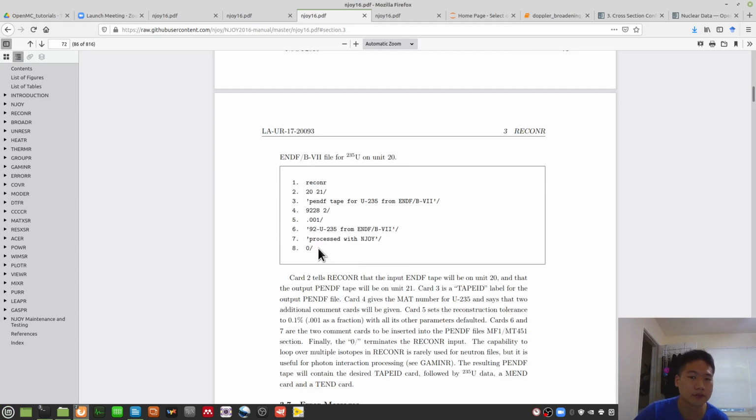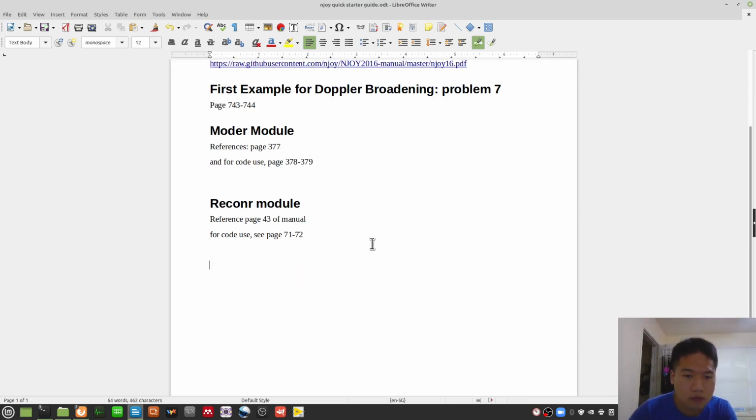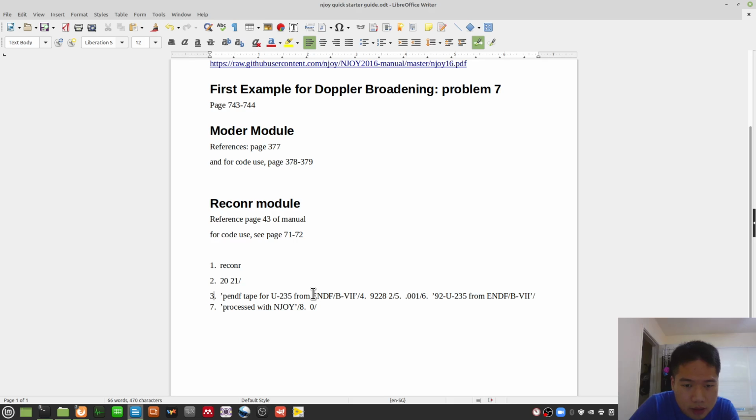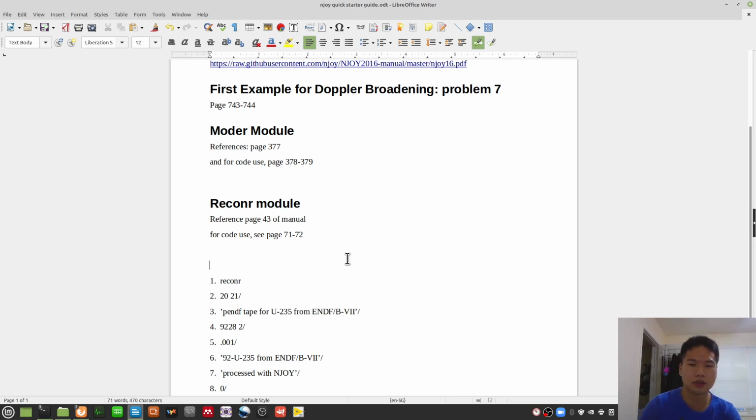So reconr is over here. Maybe I'll just copy and paste it here, and let's go through this one at a time. Unformatted text. Okay, great. Let's go here. 3, 4, 5, well, 6, 8, and then number 7. So this is what the code actually looks like. Code reference.